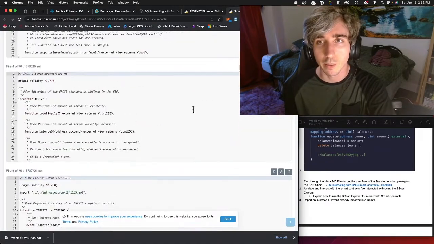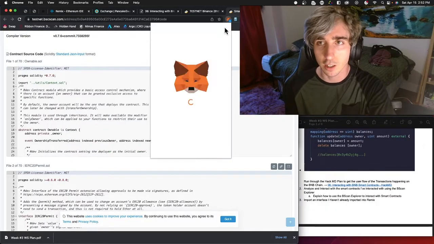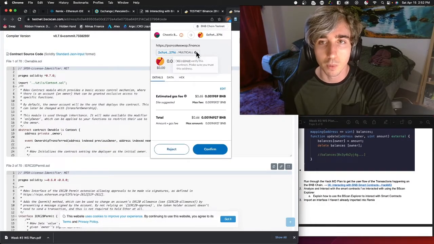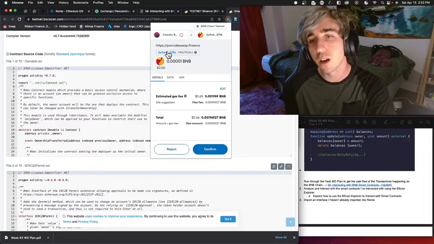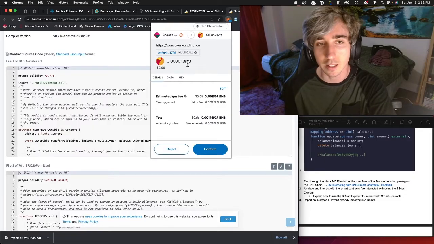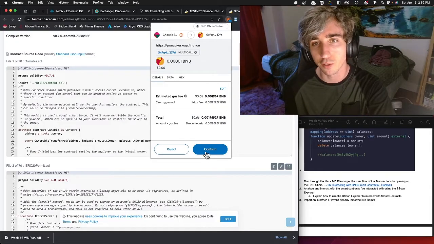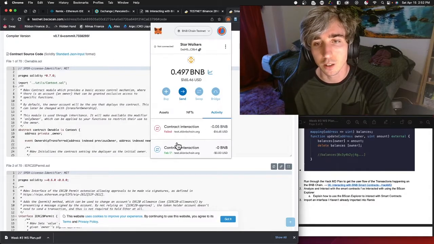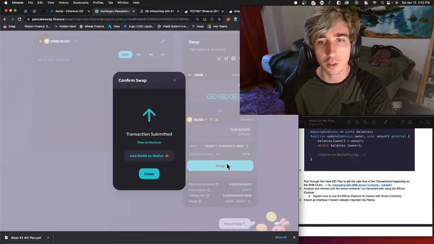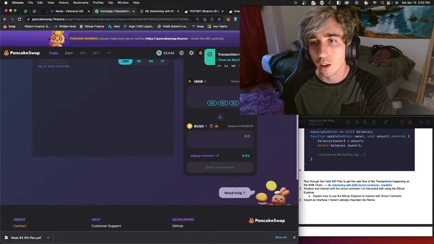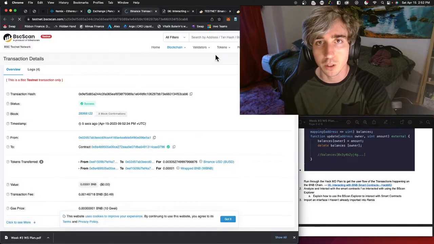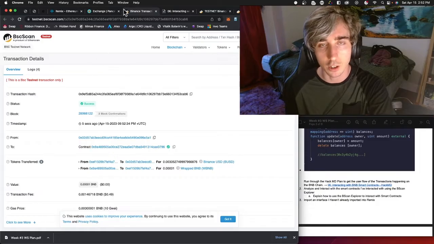So let's go back and see what function I'm using. It's called multi-call. I'm not sure what this exactly means yet, or which of all these contracts is actually doing the work, so I'm just going to confirm to see. I might have to do it one more time. Okay, this is it. So I got to actually see the transaction.